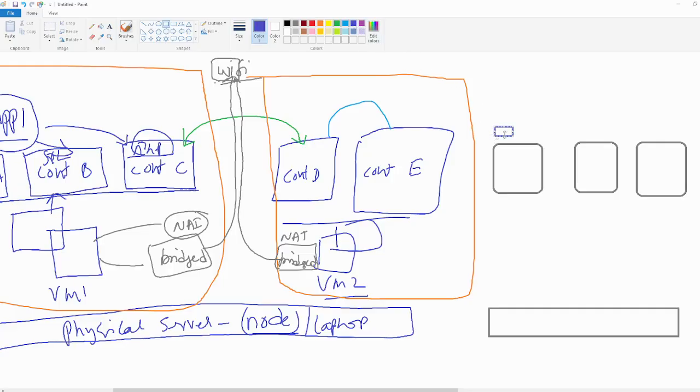I will change the color here. Container 1, container 2, container 3, container 4, and container 1, container 2, container 3, container 4, container 5. These are running on a different physical server. Let's say this is on a different physical server.